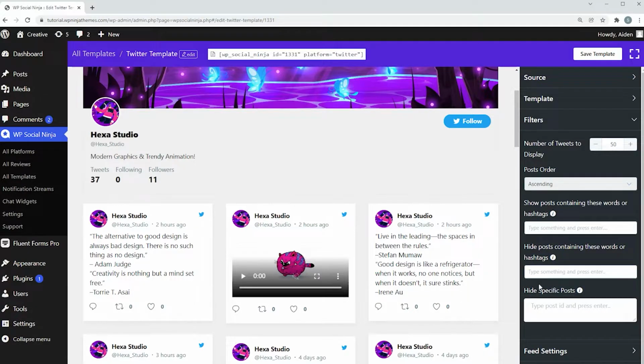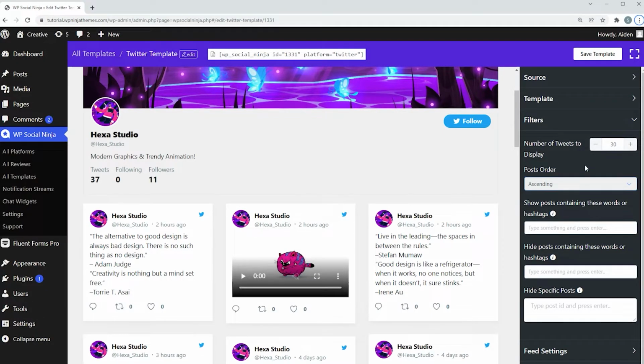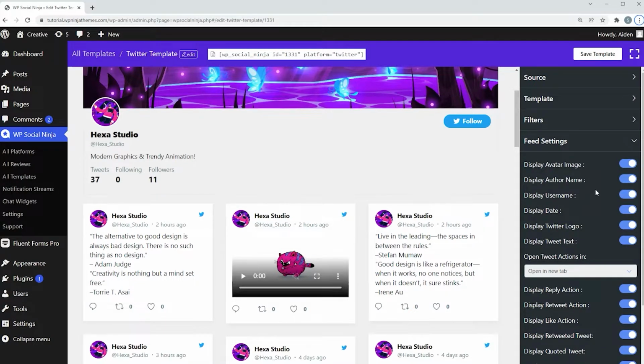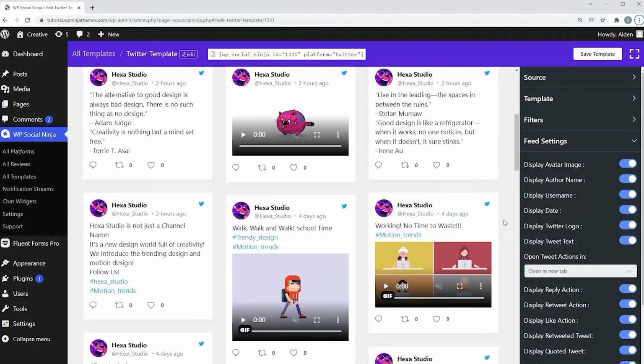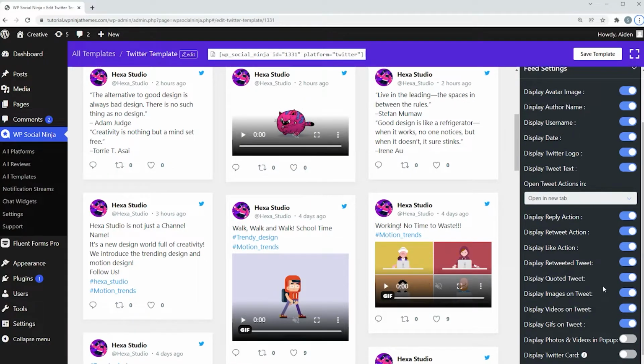Let's move on to filters section. Set the number of tweets to display as you like and choose the post order from 5 different options. Our detailed feed settings will let you design your feed according to your wish. Turn on the display avatar image, author name for audiences to know who tweeted the tweet. Now, if you want to open your tweets in either a new tab or in a pop-up window, then simply choose the one between the 2 options from the drop-down. WPSocialNinja lets you choose whether to display images, videos, and even GIFs. Simple, isn't it?